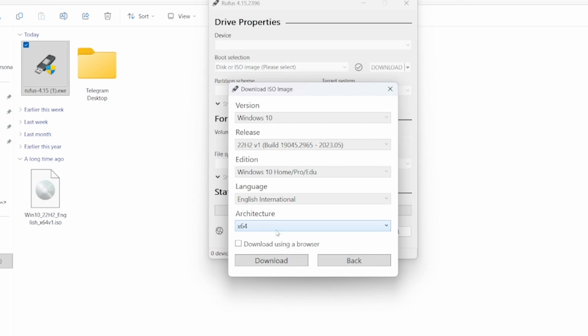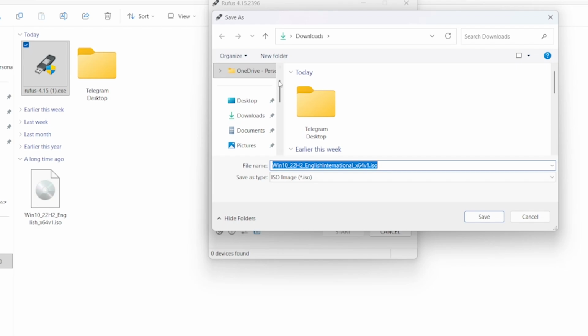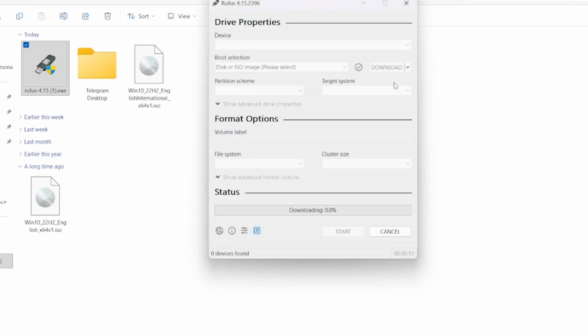Select your architecture, depending on your hardware, x86 or 64. I want to select 64. You can download using a browser. You can download directly. Click on download. Here it asks you where you want to store this file. I want to store and download. Then click on save. It will take some time depending on your network, but I have already downloaded.